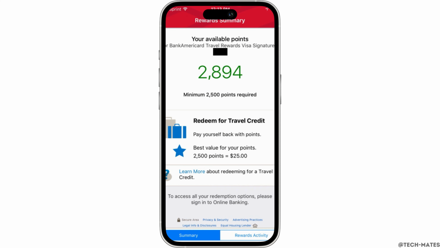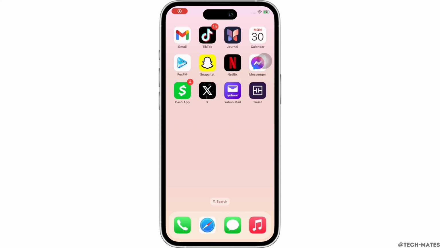The minimum is 2,500 points. Now, redeeming through the mobile app is much more convenient, and you can review your points and redemption history at any time. So, this is how you can use Bank of America travel rewards.